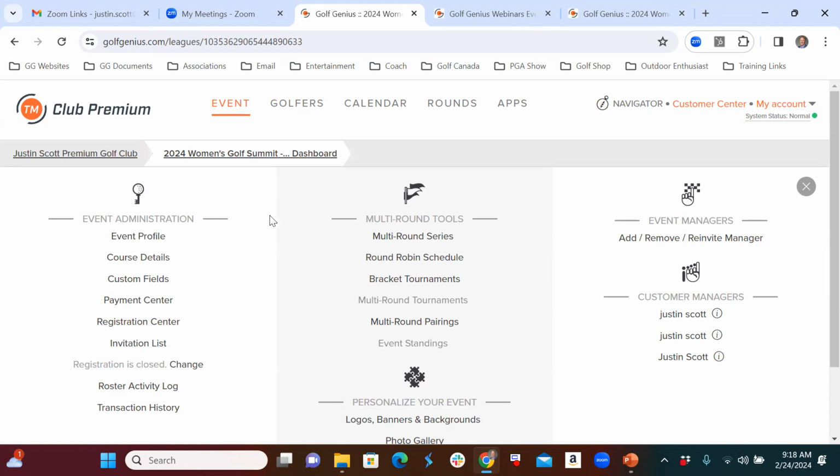And then off in our advanced training, we will talk about these multi-round tools that deal more with league environments, with multi-round tournaments, maybe a bracket tournament, things of that nature. So not much under the events tab for a specific one-round event.